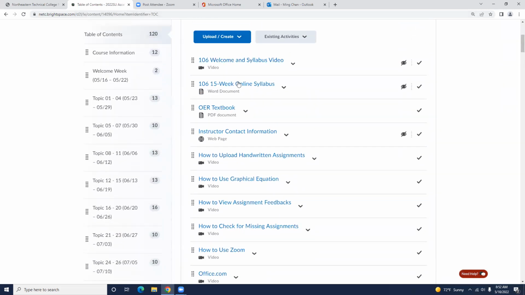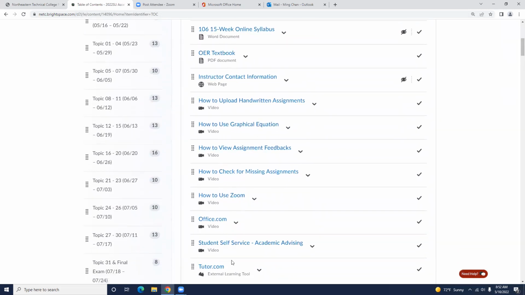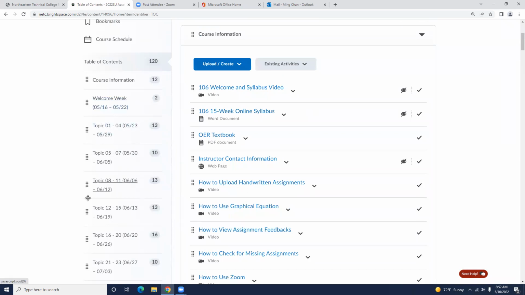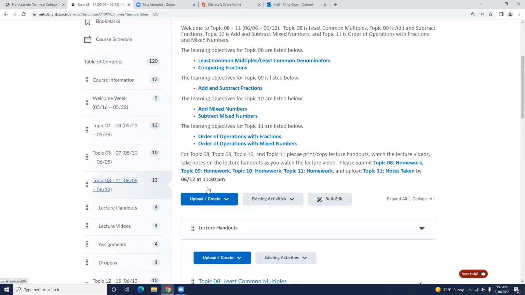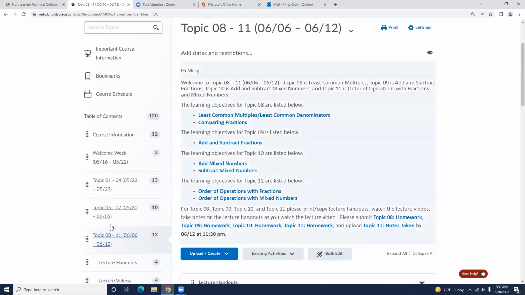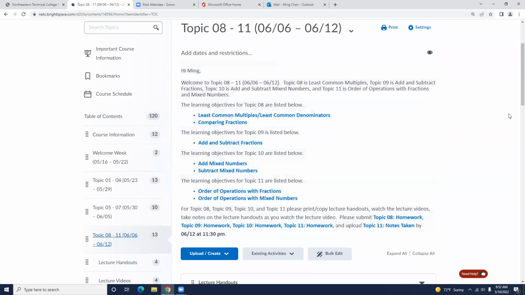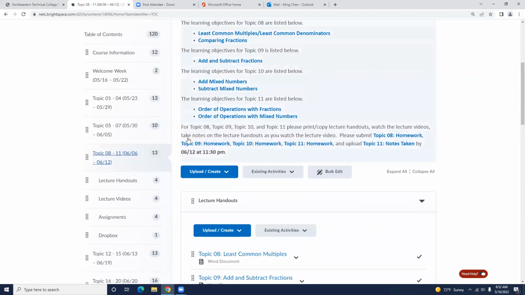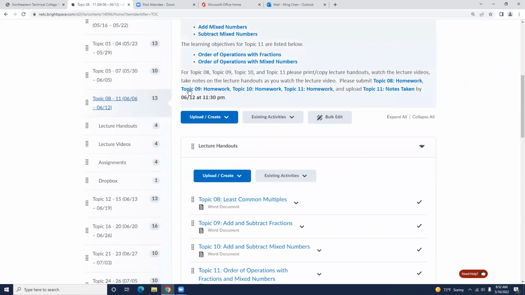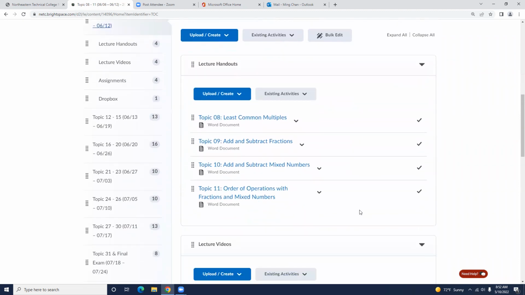So basically, all the resources you need are right here under the course information. But generally speaking, every single week, if I click on topics 8 through 11, when you click on the topic, you're going to see what these topics are about, and the due dates. What assignments need to be turned in and what the due dates are.